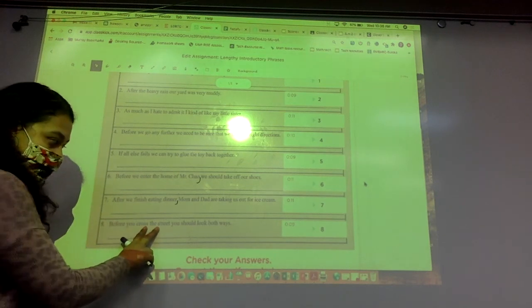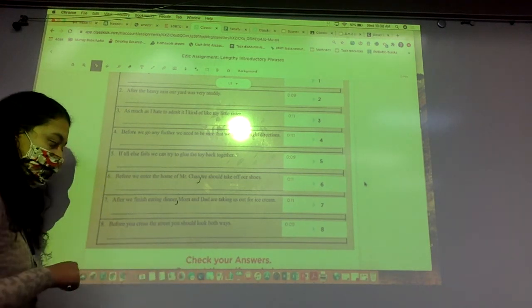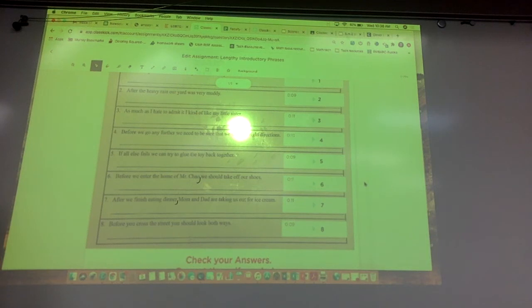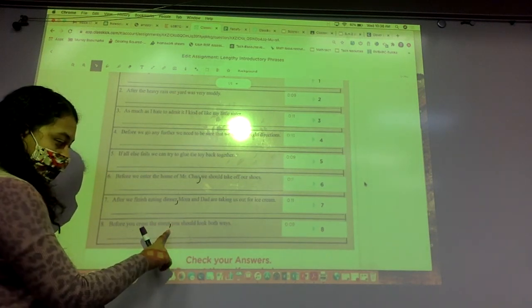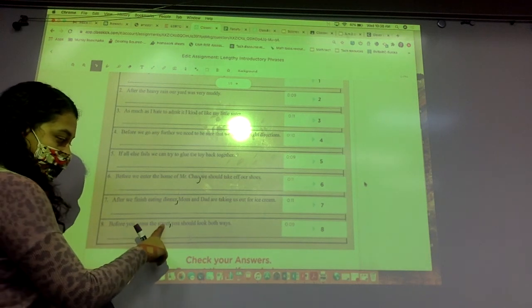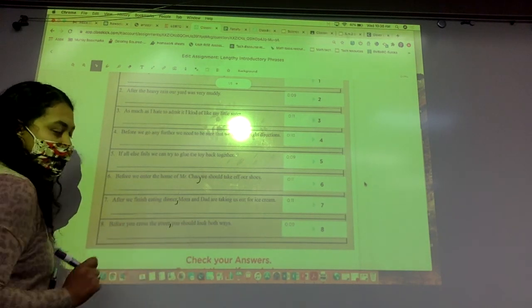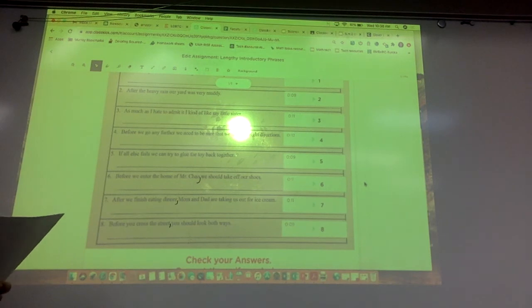Before you cross the street, you should look both ways. Dylan, what did you say? Between street and you, so right there. Before you cross the street, comma, you should look both ways. Good.